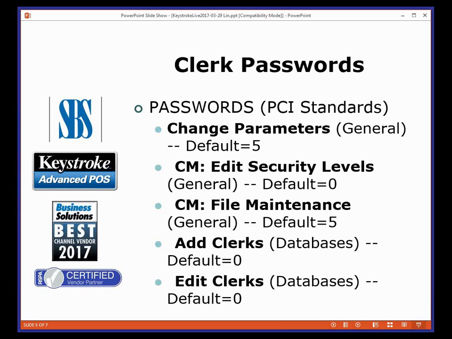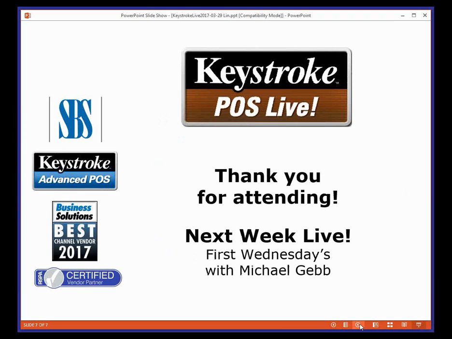If someone can change parameters, edit security levels, do file maintenance like packing, or add clerks or edit clerks, those are what determine whether or not a clerk in Keystroke is an administrator. So if someone is an administrator, here are some of the things that are required.